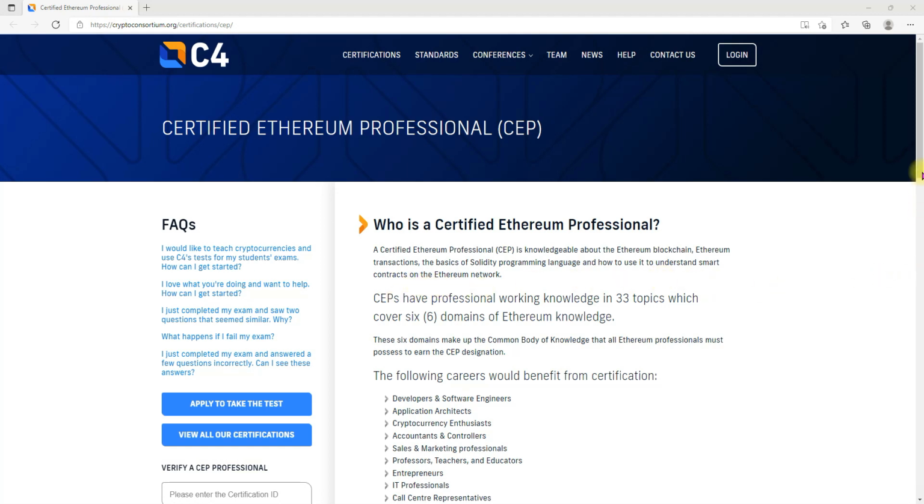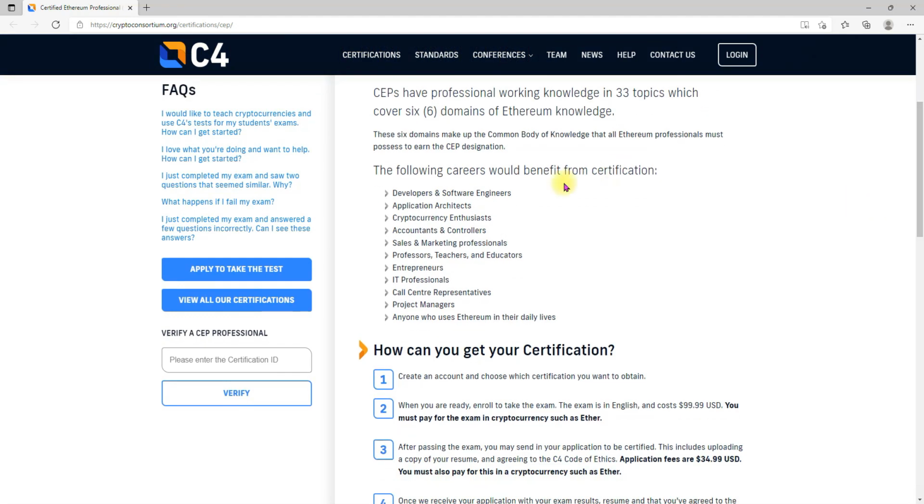So what are the profiles or careers that would benefit from this certification? If you are a developer, software engineer, or application architect, cryptocurrency enthusiast, or accountant and controller, or you are looking for something related to these profiles, you will benefit from it.